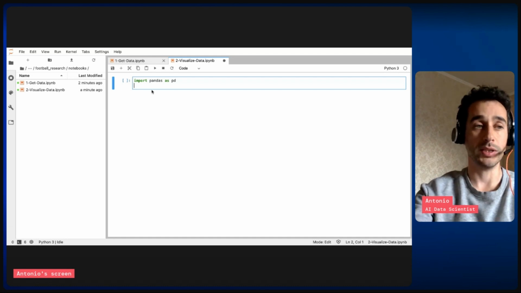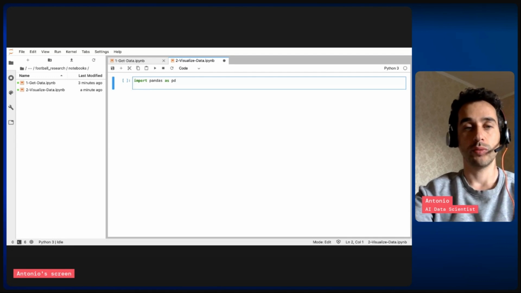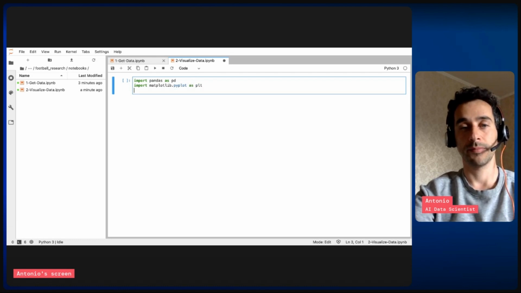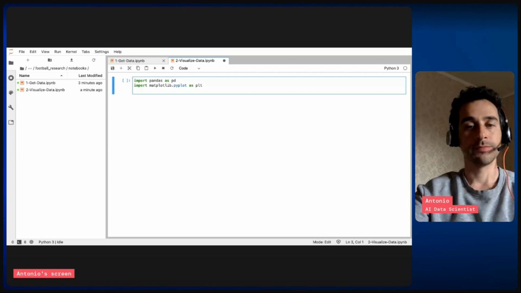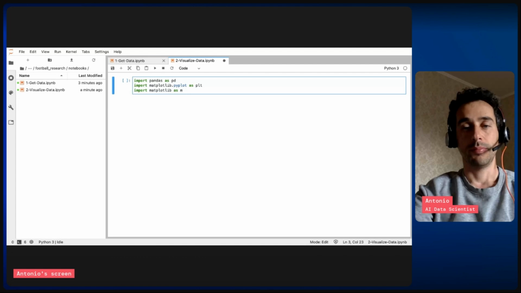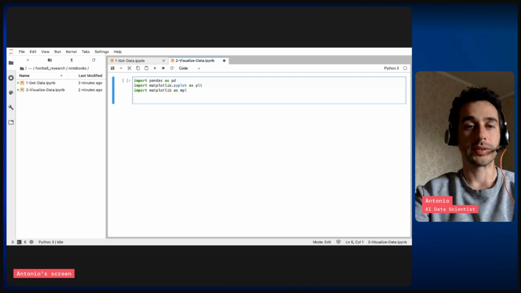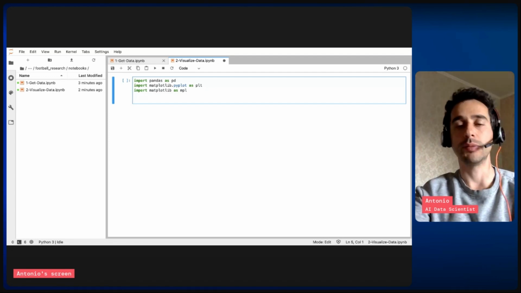We will import matplotlib to visualize the data. And to do that, we will import matplotlib.pyplot as plt. We will also import matplotlib as mpl. And then we will set up matplotlib parameters to make the graphics a little bit more appealing.